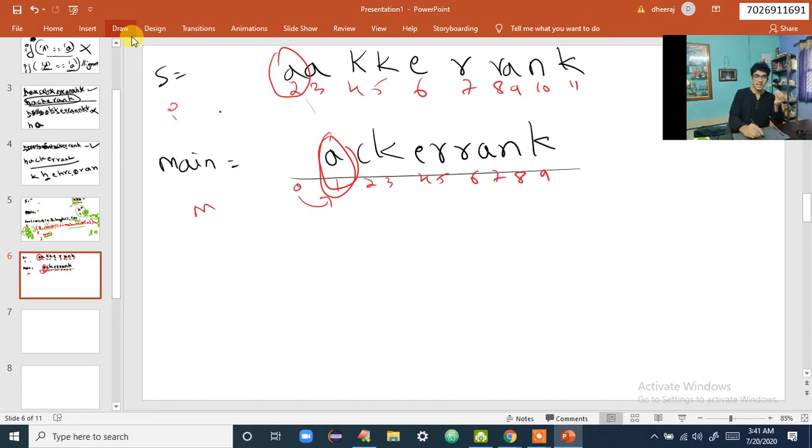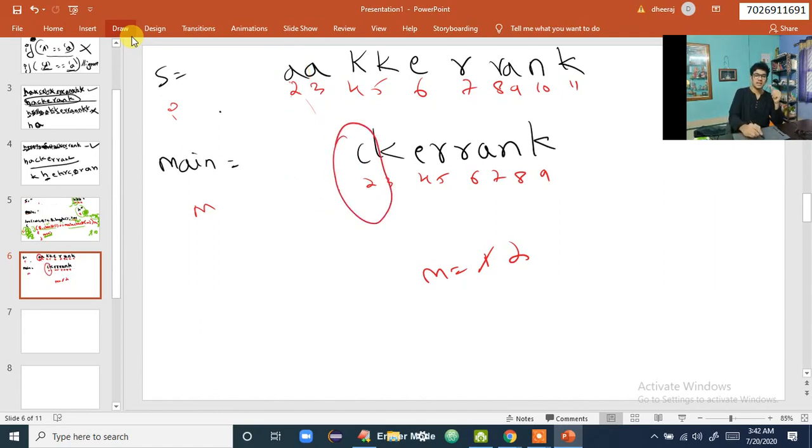So I am now asking, is this a equal to this a? Yes. So the m value now, from 1, becomes 2, which means this a I have found. Now it will search for the c character. This a it has found.